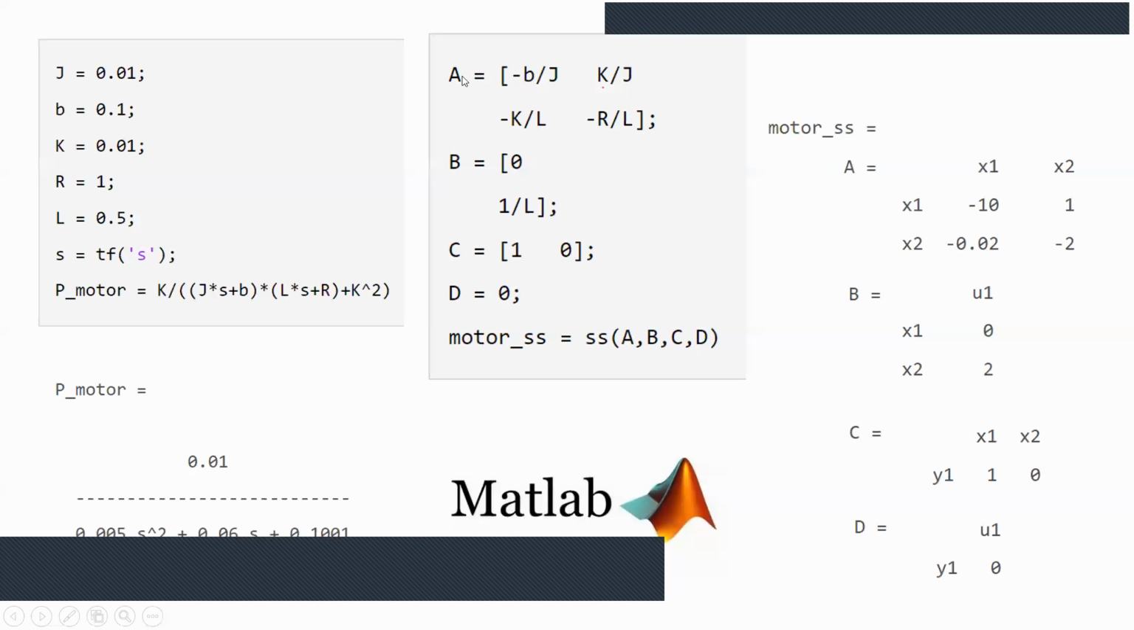Then we can enter the equations and make a state space model of the motor in this way, in which we specify the matrices A, B, C, and D. When we print this in MATLAB, we get the values of A, B, C, and D. So in this way, we can use MATLAB to represent a state space system.